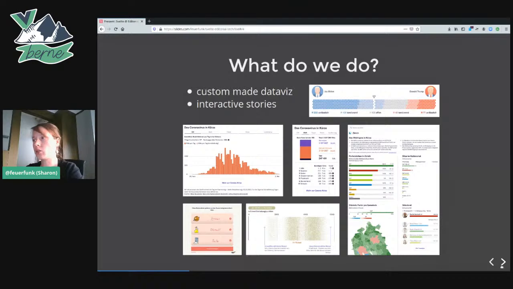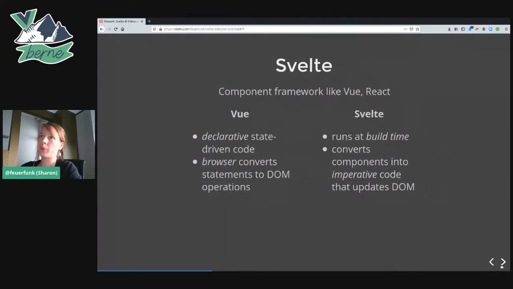That's a quick overview about our work. Roman will go a bit more into the technical details later on. I will now give you a really rough overview of what Svelte is. We are here in the Vue Meetup. It's a component framework like Vue or React, which you maybe also know. The big difference between those frameworks is that Svelte runs at build time and converts components into imperative code that updates the DOM. So the main work is not done in the browser, but instead at build time beforehand. And that's also the reason why I decided to use Svelte in our daily work.